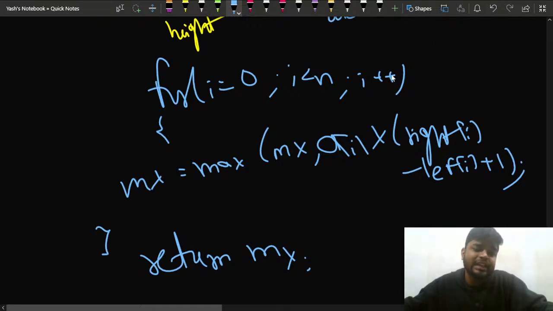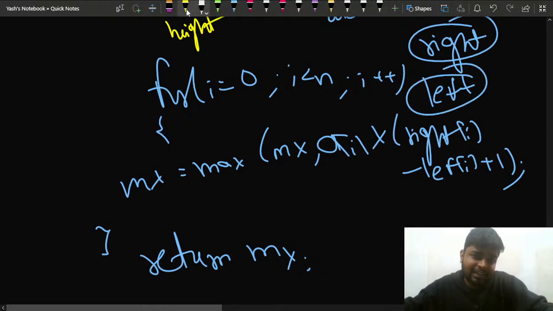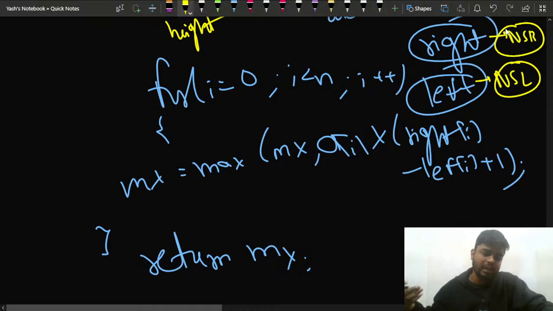But before this, I need to pre-compute my right and left arrays. What does the right array store? The right array stores the index of the next smaller element towards the right, and the left array stores the index of the next smaller element towards the left. These are the things that I'm doing.